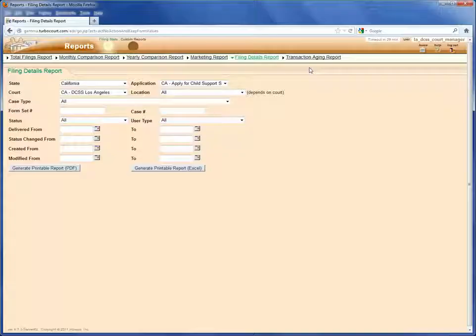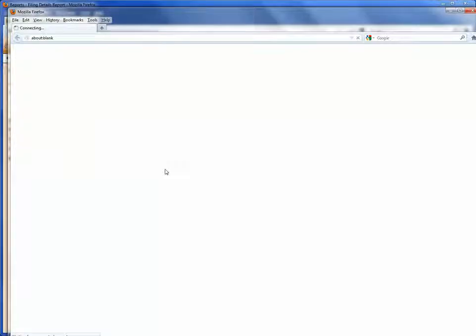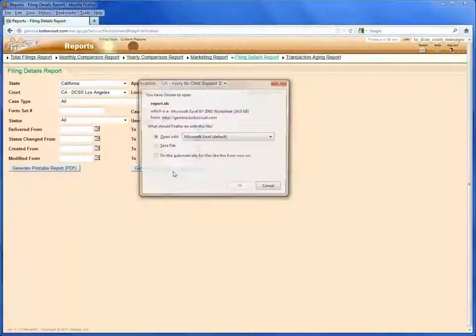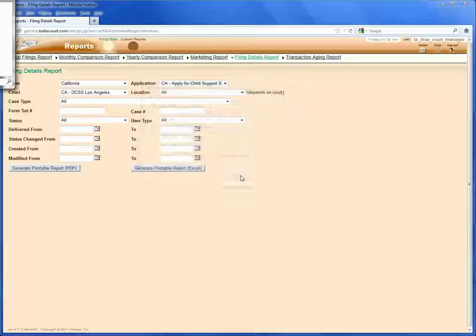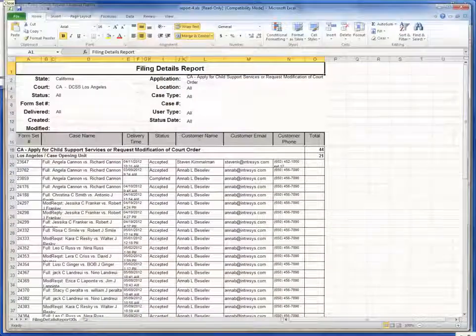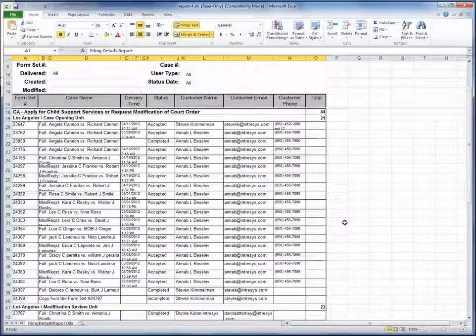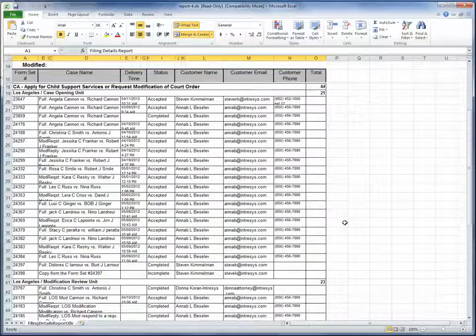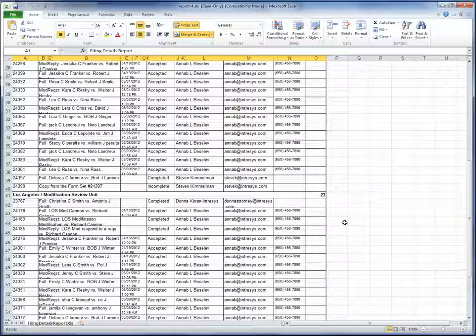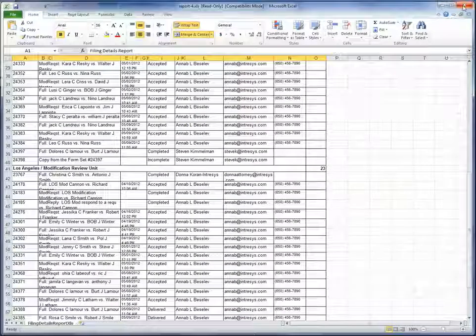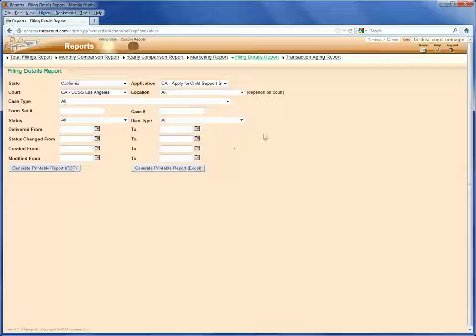And then, if you wanted to generate that exact same report, but in Excel format, it'll give you all of that same information, but now, because it's in Excel, it's going to allow you to do whatever you need to do with this information, because it's in a format that allows you to resort or copy and paste or whatever you would need to do in terms of managing this list. So that's the filing details report. And so those are all reports that are available to you. And then it's just a matter of to whom on your staff you want to give access to this reporting module.